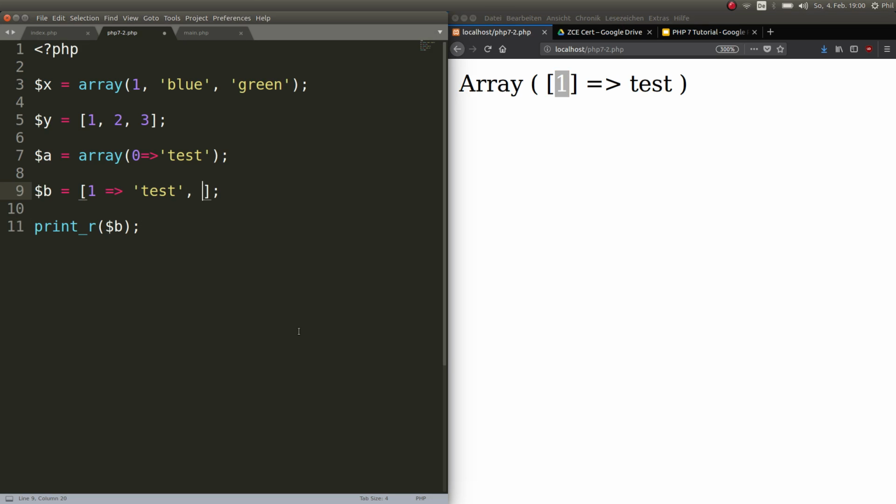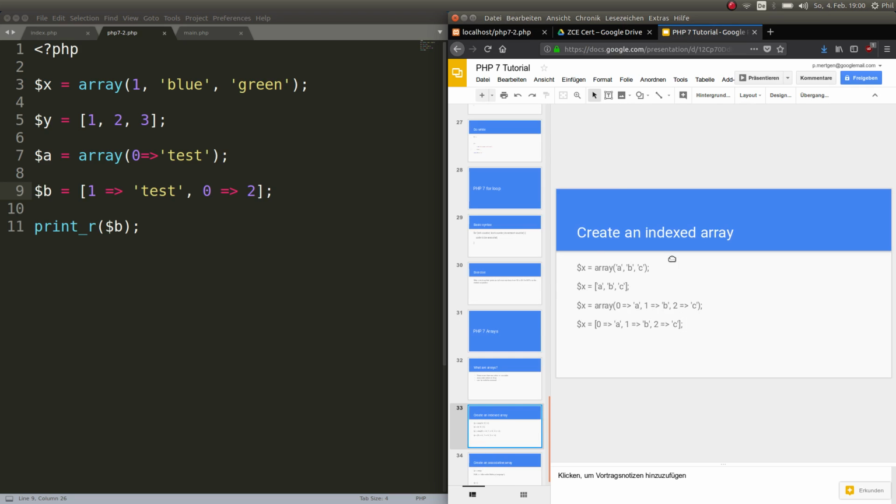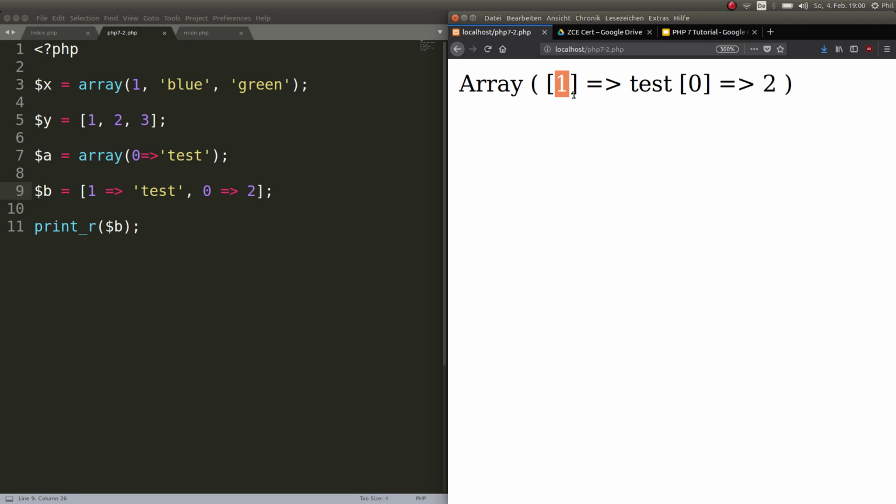But I could change the order here. I don't know why I would do that, but it is possible. So now obviously it also gets shown in this way. So this would be an unordered array, because obviously the value 0 is behind the value 1. All right, people. This is an indexed array, which means that the keys are not changed. So the keys are always 0, 1, 2, 3, like we have here.